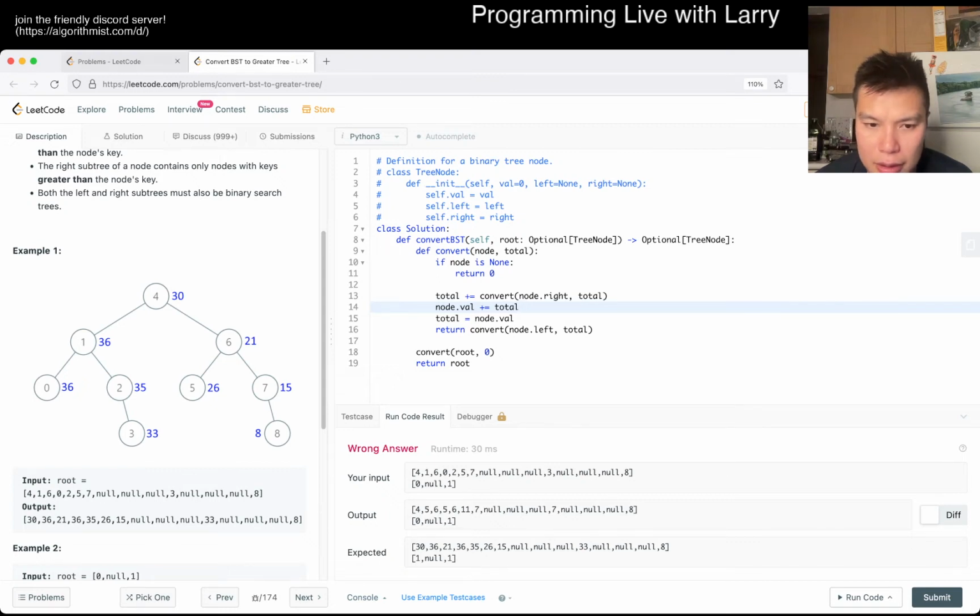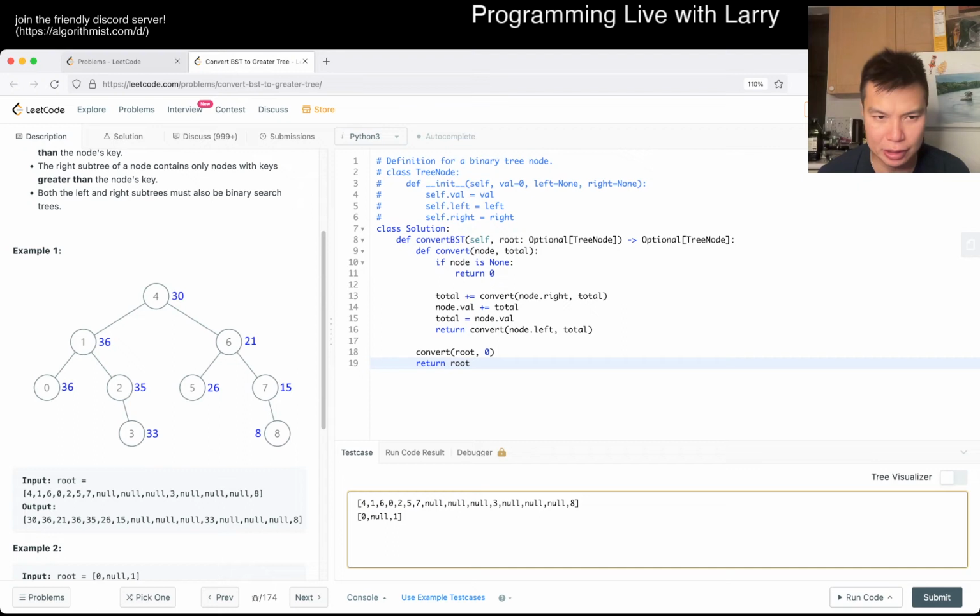Let's see. Definitely missing something here. Well, this will now return the total of the entire subtree. Okay, so let's trace this a little bit. Or maybe even by tracing it, we can just do something even simpler.